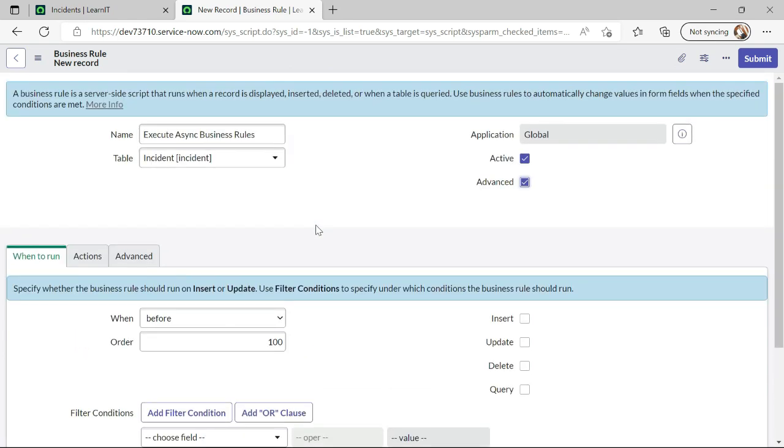So async business rule we can execute at the time after any record is updated to database, and if we don't require that kind of information instantly in another form, then we can use async business rule. If we are executing anything like after business rule or async business rule, and that information is not required instantly, then prefer to use async business rule. Alright, so let us try to execute our async business rule.